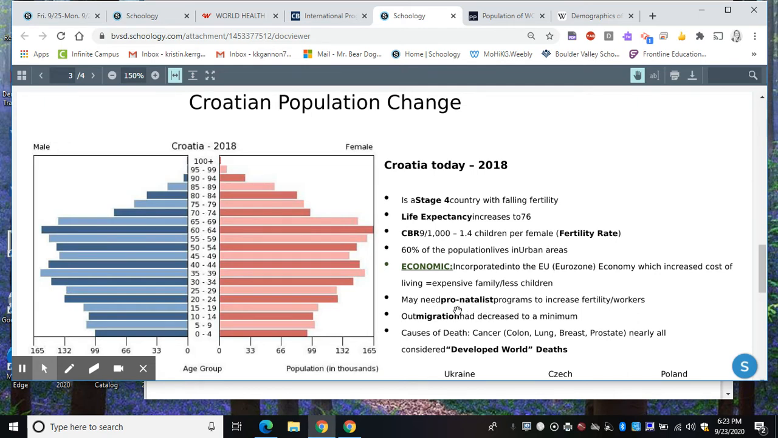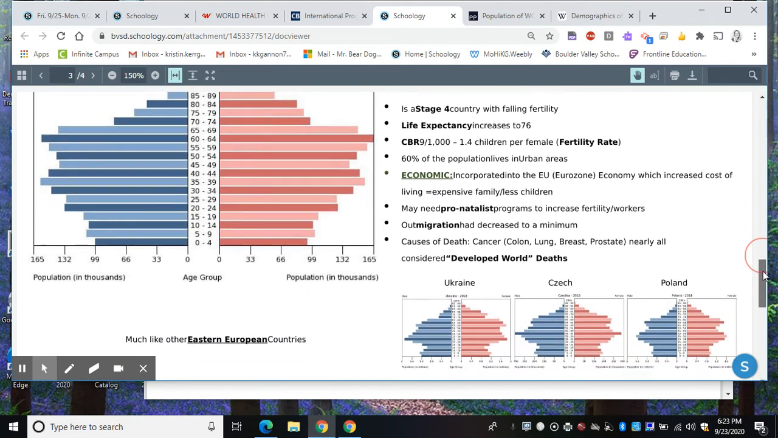He says they might need a pronatalist program. They might need to get people to be making some babies here so that they're not ballooning into a stage 5. And he did some research on worldlifeexpectancy.com to find out that colon, lung, breast, and prostate cancer seem to be the leading causes of death.